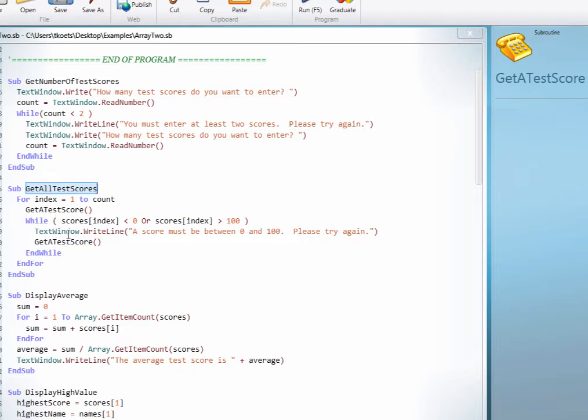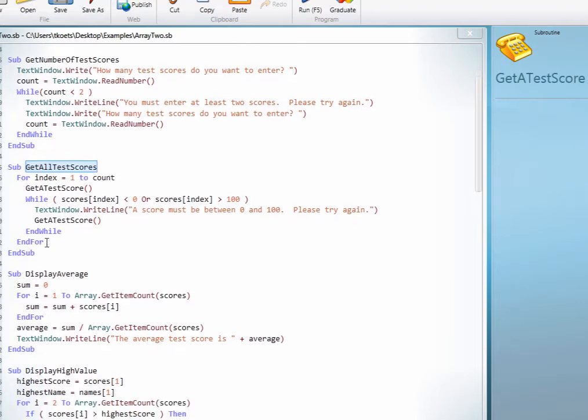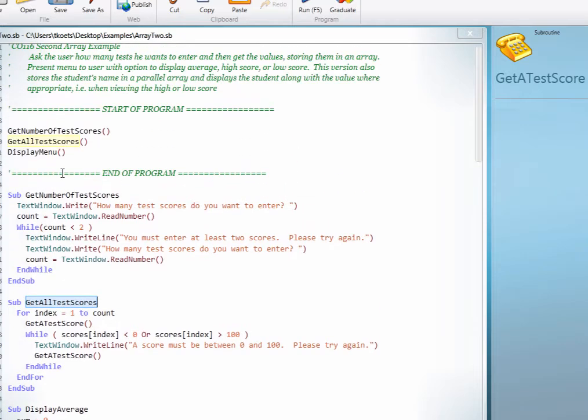I could probably rename these because score is fine, but we're actually asking for more than that now. We're getting a name and a score. But I'll leave it the way it is because, again, I didn't want to get too carried away here. So display, okay, let me go back to the top.